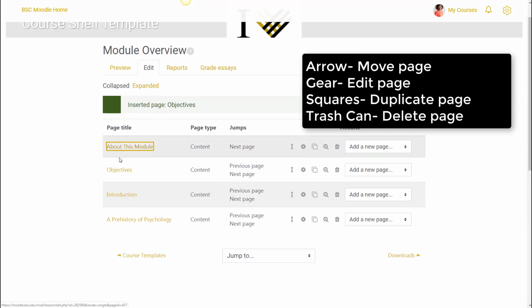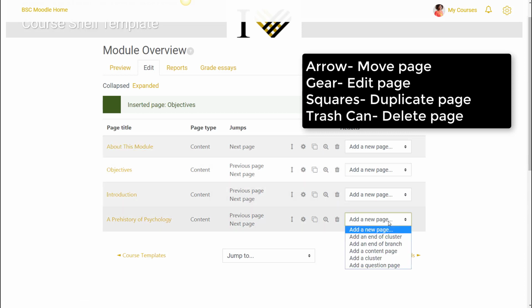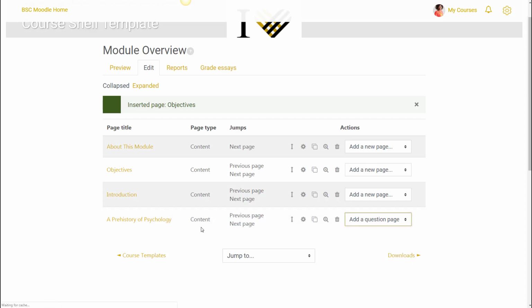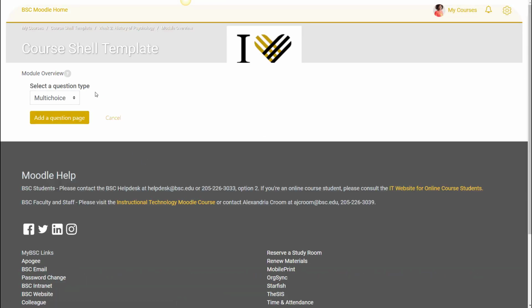Okay, and you see now my objectives are right below about this module. Great. So now what I'm going to do is add a question page. This is the second type of page that we're going to add. And notice it says select a question type.